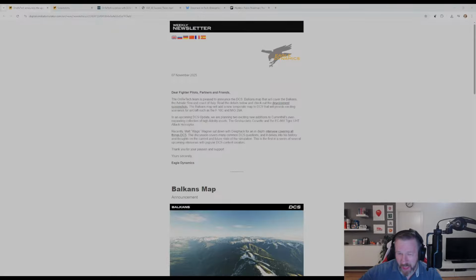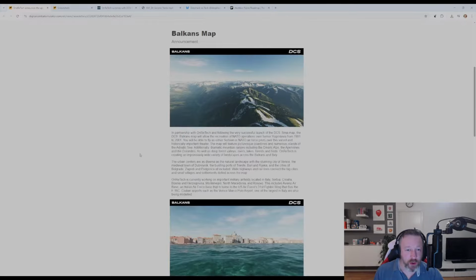Anyway, moving on. The Balkans map. In partnership with Onray Tech and following the very successful launch of the DCS Sinai map, that was actually a really nice map, the DCS Balkans map will allow the recreation of NATO operations over former Yugoslavia from 1991 to 2001. You will be able to fly as either Serbian or NATO Air Force pilots over this varied and historically important theatre. The map will feature picturesque coastlines and numerous islands of the Adriatic Sea. Additionally, dramatic mountain ranges, including the Dinaric Alps, the Apennines, and the Dolomites, as well as deep forest valleys, rivers, lakes, forests, and fields.